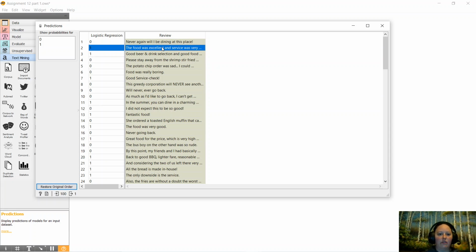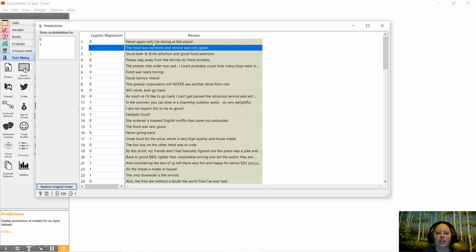So it is negative. Never again will I be dining at this place. The food was excellent and the service was very, see if I can stretch that out, was very good. It's positive. That sounds legit. Good beer and drink selection and good food selection. Also positive. Please stay away from the shrimp stir-fried noodles. I can see that as being negative.